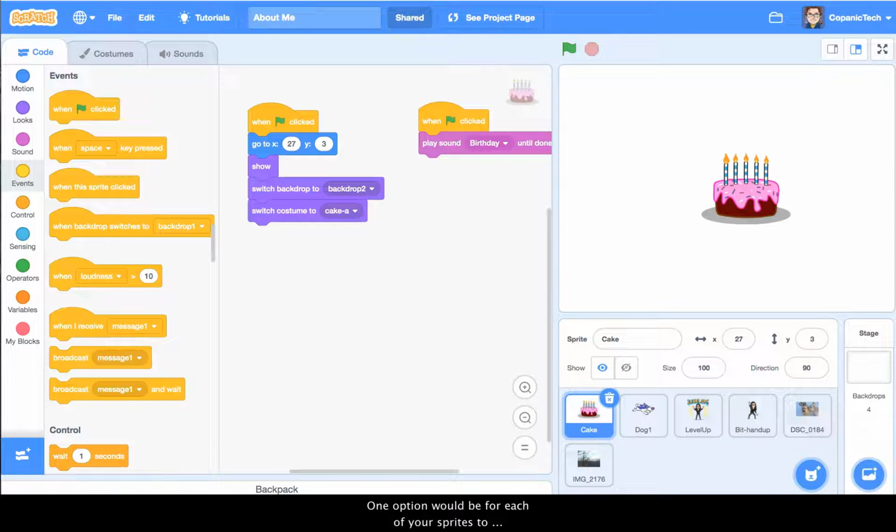One option would be for each of your sprites to appear one at a time and play a recording explaining that choice in sprite. The best way to do this is to use an event called a broadcast and get the timing right. Broadcasts are like sneaking a note to someone. Let's try one now.